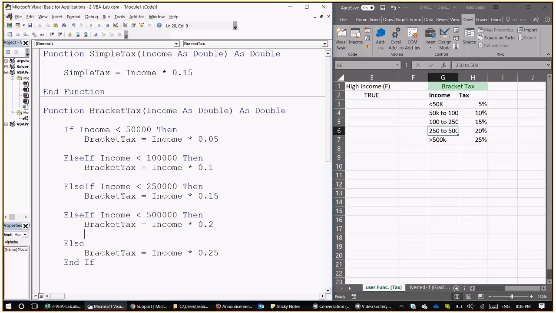Ideally, yes, but we're not doing this. In real life, the bracket tax would be such that the first 50,000 is taxed at 5%, and from 50 to 100, the amount above that is taxed at 10%, and so on. It's called cumulative tax.